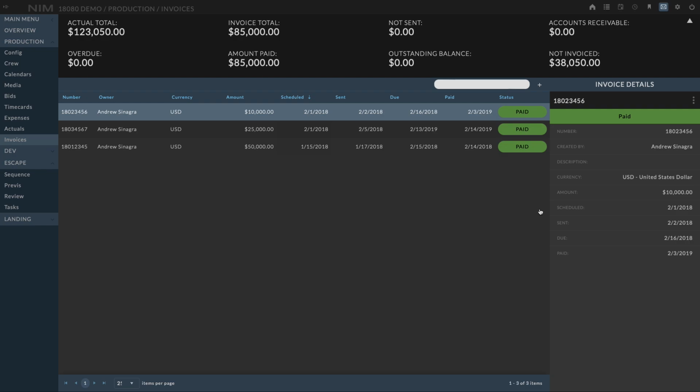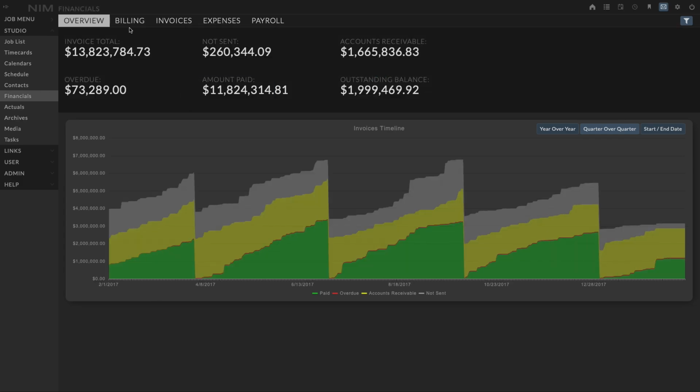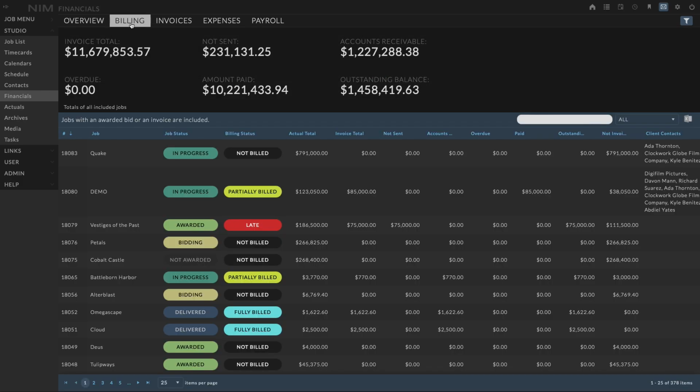Producers can gain visibility to these invoices directly within the Job Invoices section, and the accounting department can work directly from the Studio Financials. Clicking on the Billing tab, we can actually see the list of jobs that fall within the selected date range. We can see the job status, but now we can also see the billing status, and that billing status is determined by the combined invoice status. In the grid, we can see our actual total, invoice total, what's not been sent, accounts receivable, overdue, paid, the outstanding balance, and how much has not been invoiced for each individual job.